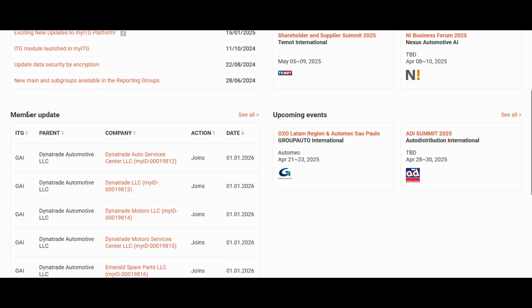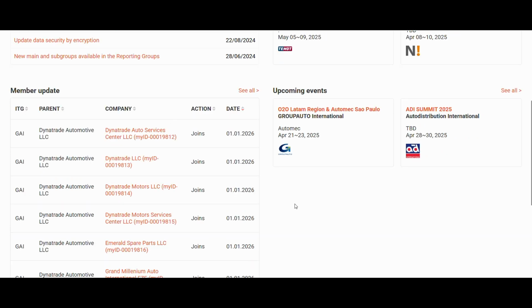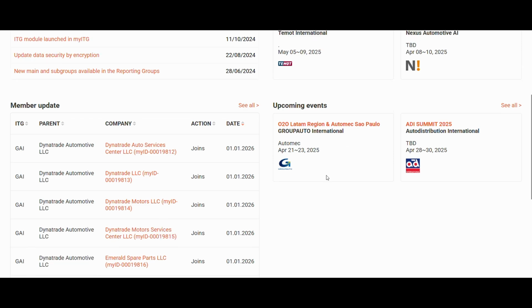On the left, you have the membership updates. These are the most up-to-date membership updates about joins and leaves; address changes or name changes are also shown in there. And on the right, we have the upcoming events. These are all the events that are organized by the ITGs, and here we always show the most up-to-date.